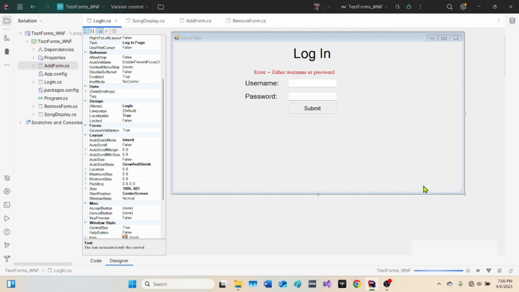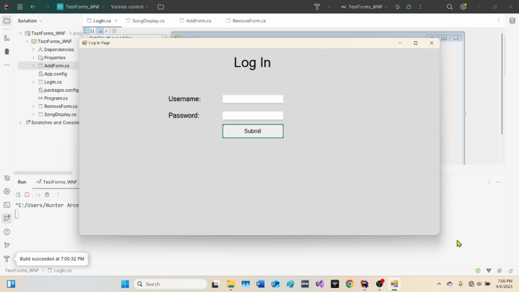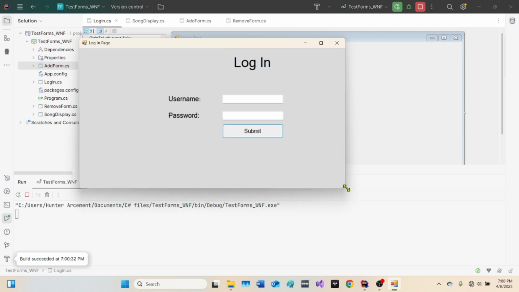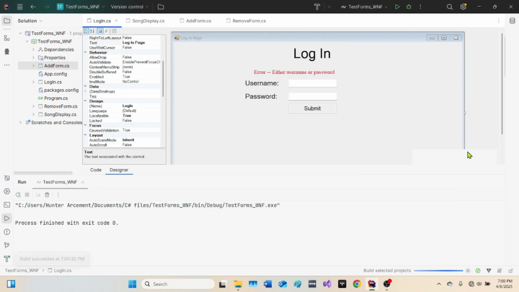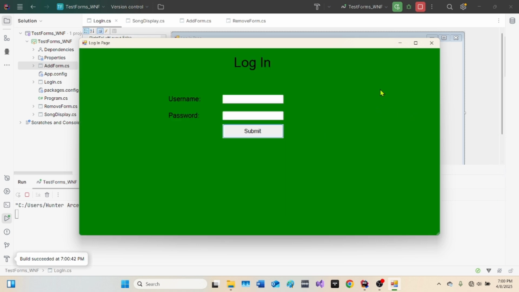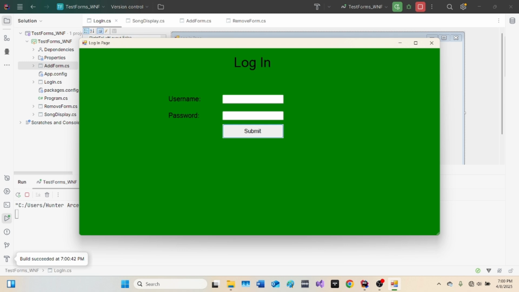So one thing I'm also going to note while I'm doing this is whenever this is running, the actual scaling, if you try to scale it, it doesn't scale properly. So that's something I wanted to note real quick. Whenever your mouse goes in and out of this form, it will also flash green. This is what I was referring to by having custom color animations.